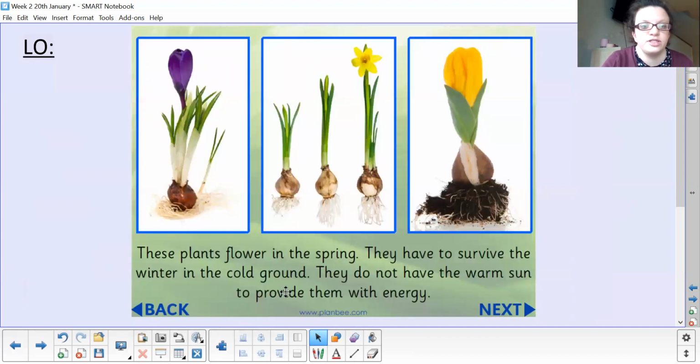Okay. So it's because they have to survive the winter in the cold ground. And in the winter months, we don't get the sunlight, which is where our plants get their food from. You'd have learned that in year 1. They take the sunlight in their leaves and they turn it using photosynthesis into food. But in the winter months, they don't have that food on them all the time. They have to be able to store it because they don't get as much sunlight.